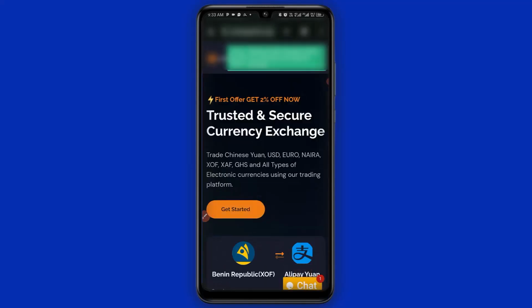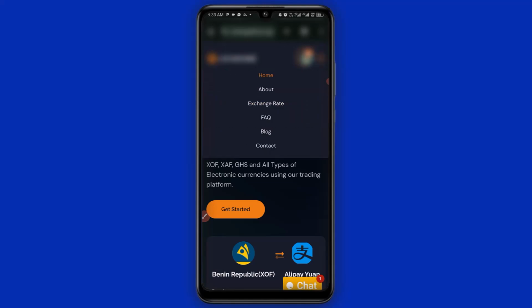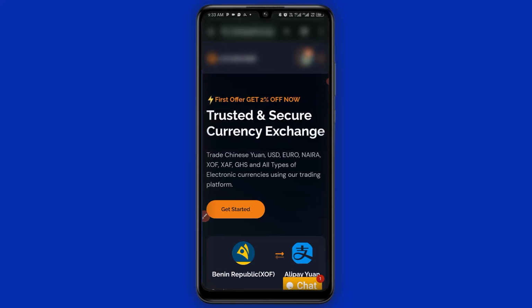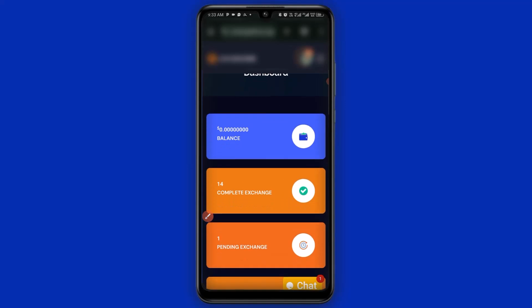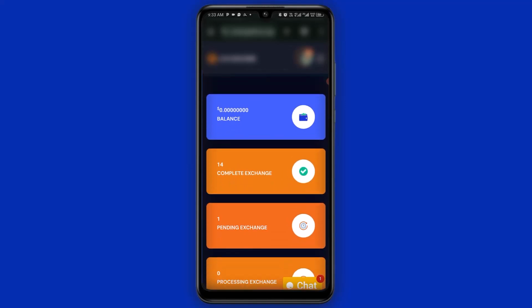So thank you. After manual confirmation, the transaction will be made. So from here, you can simply head to your dashboard. You can simply click on here to go to your dashboard. So click on dashboard. Then you have your transaction pending.